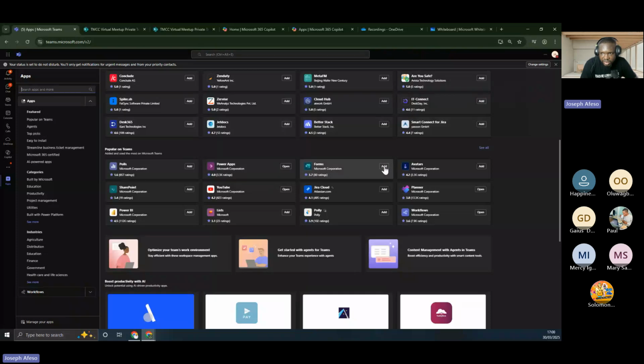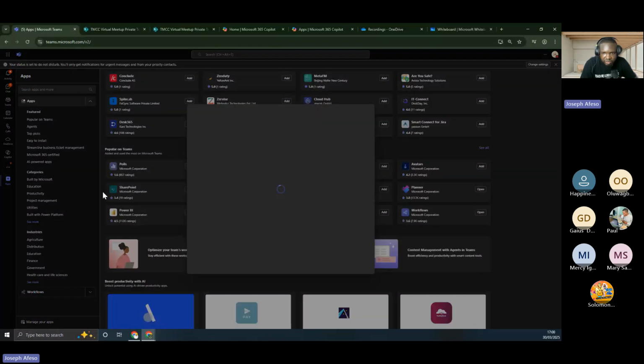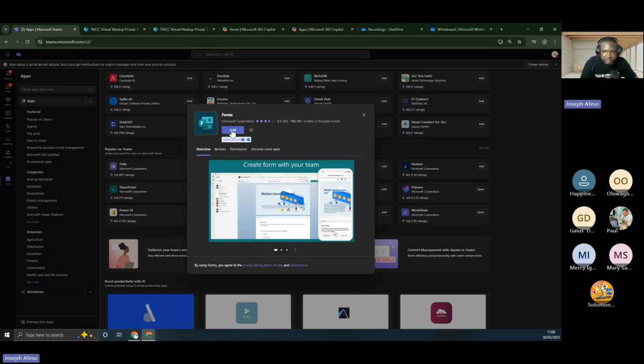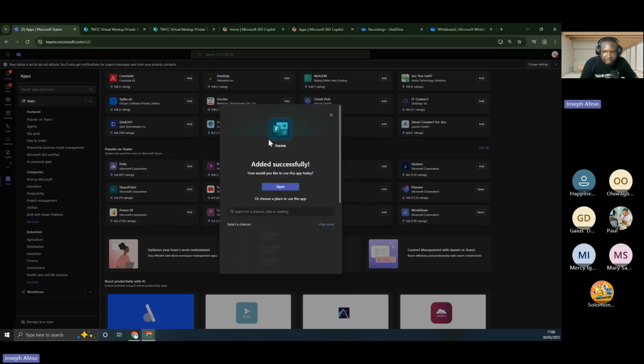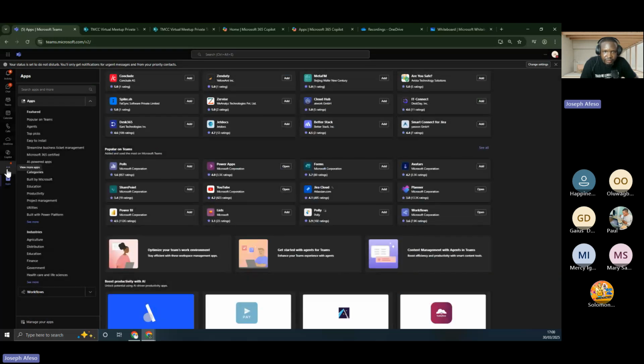Then Forms, you can have Forms added. What it's just going to do is add it to the list of applications you have there. If Forms is one of those things that you use quite often, you can bring it up. So these are the things an end user uses almost every other day.